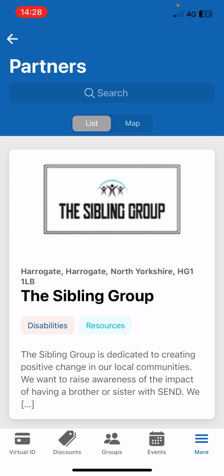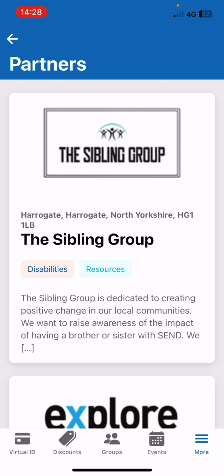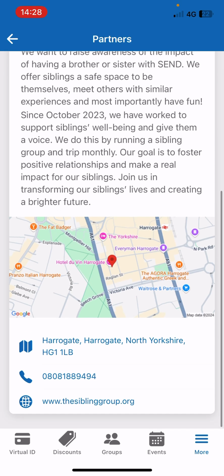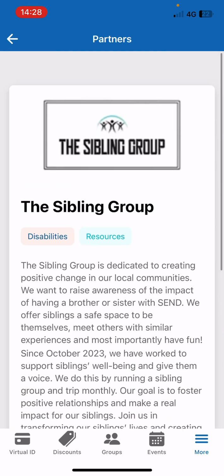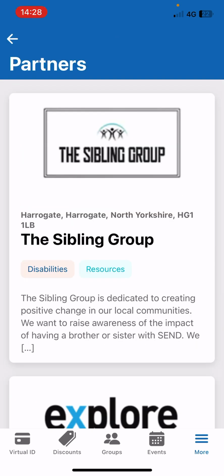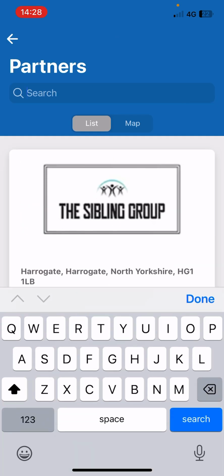Again, this should have a filter for the categories, but it's suffering the same issue as the discount section. We can't get it to work, so I've just had to disable it, but we can do the same. It works the same way as the discounts. We can tap through to it to get all the details for that particular group.